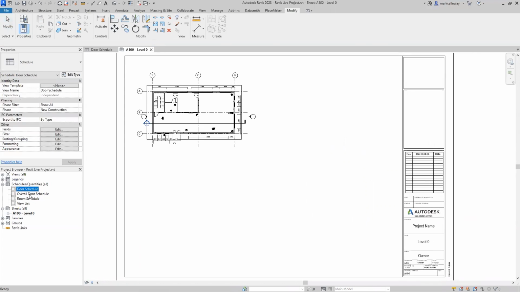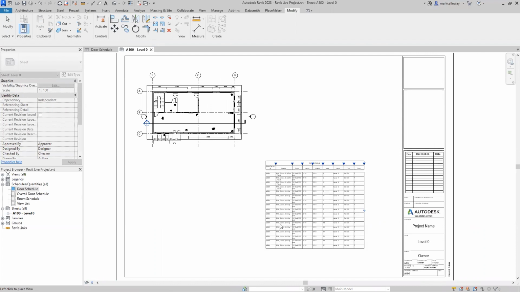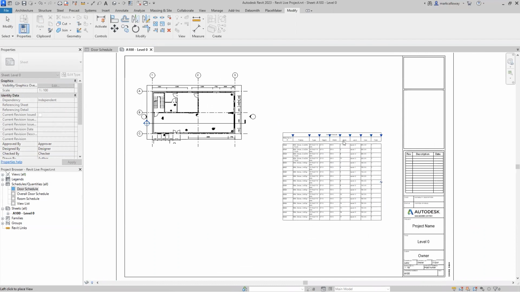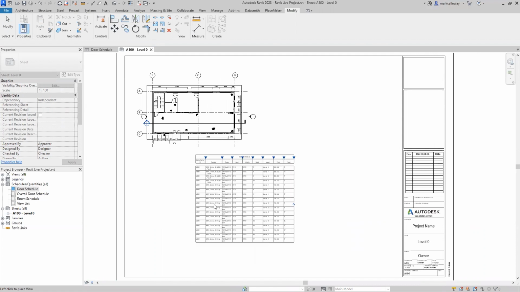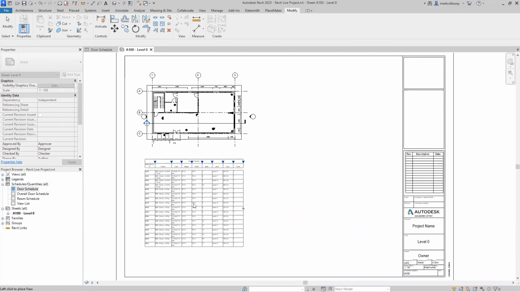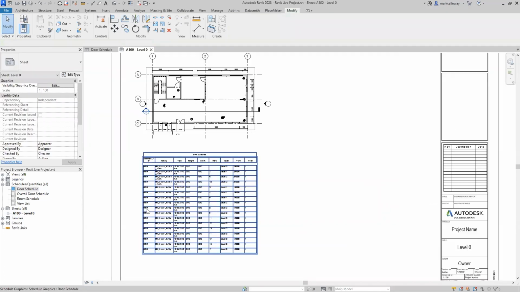To add our door schedule, we'll just simply find it under the schedules and quantities within the project browser. I'm going to left click and hold down, and I'm going to drag my mouse across over the sheet and let go of the left mouse button. You'll now have a preview of the schedule following your mouse cursor around. I can choose where I want to place that, left click, and add that schedule onto the sheet.